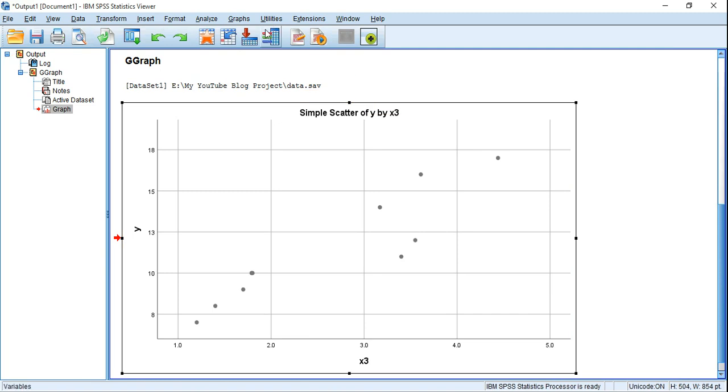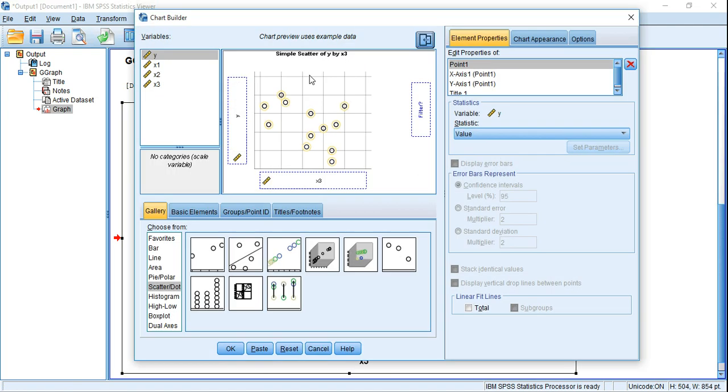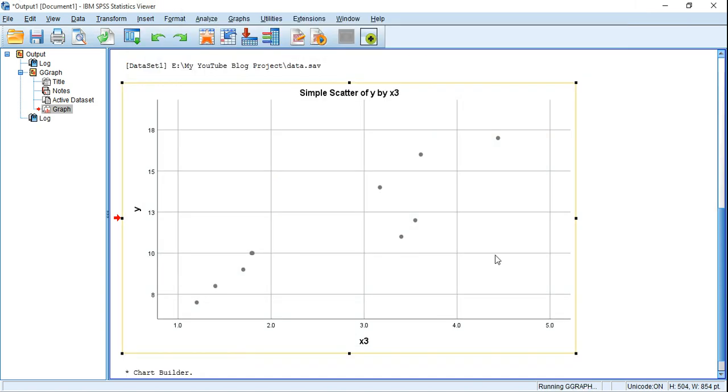Then I want to know whether y has linearity with x2 and x1. So let's do the same thing. Now I want to know x2 and y. So drag x2 in x. Now click on OK.